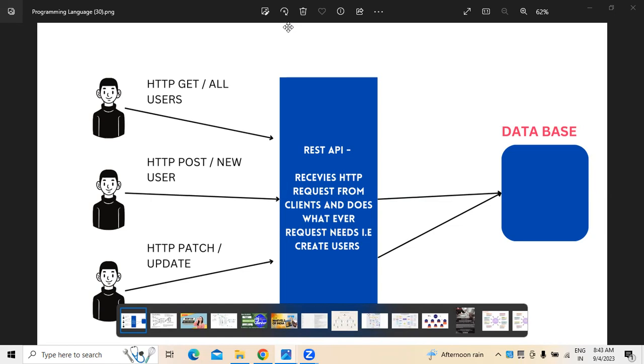So in this diagram, I'm going to explain to you about REST API and how the clients will connect. Usually these clients will connect in three areas. So one is get, second is post, as well as update.